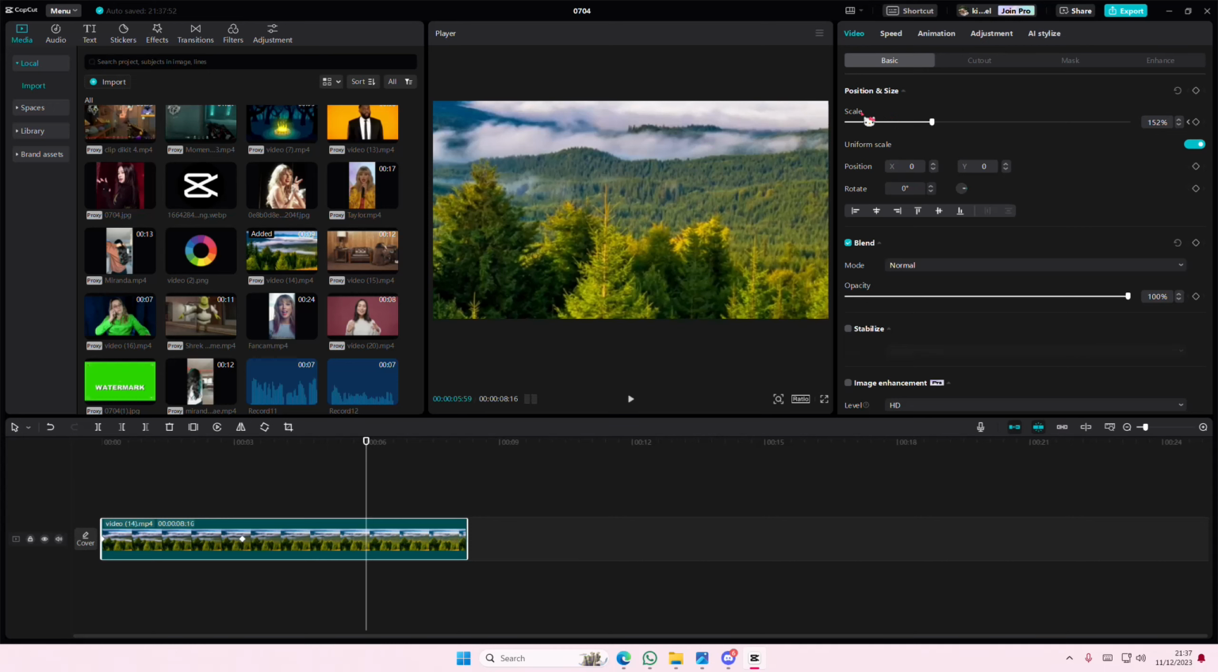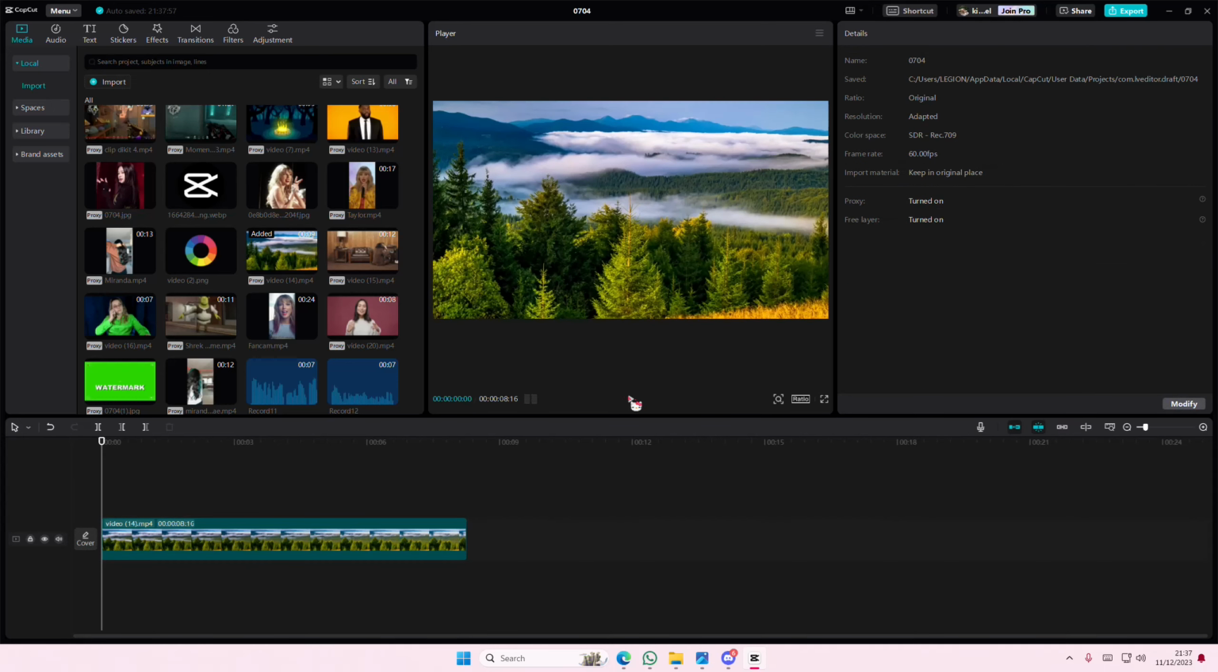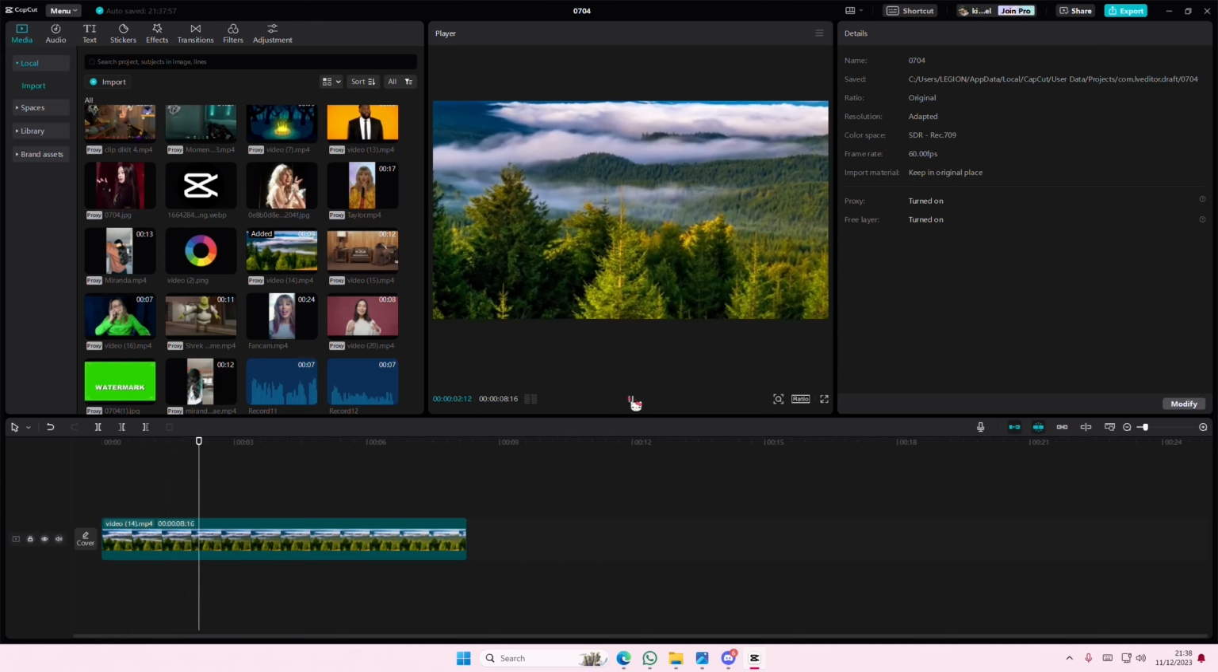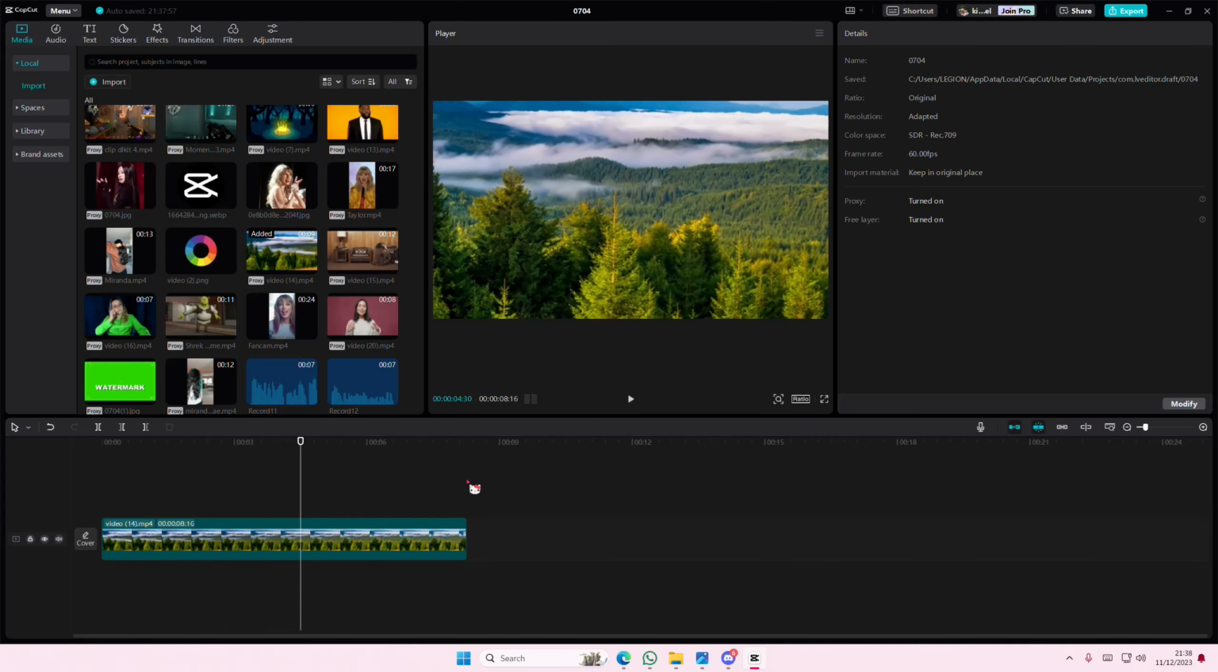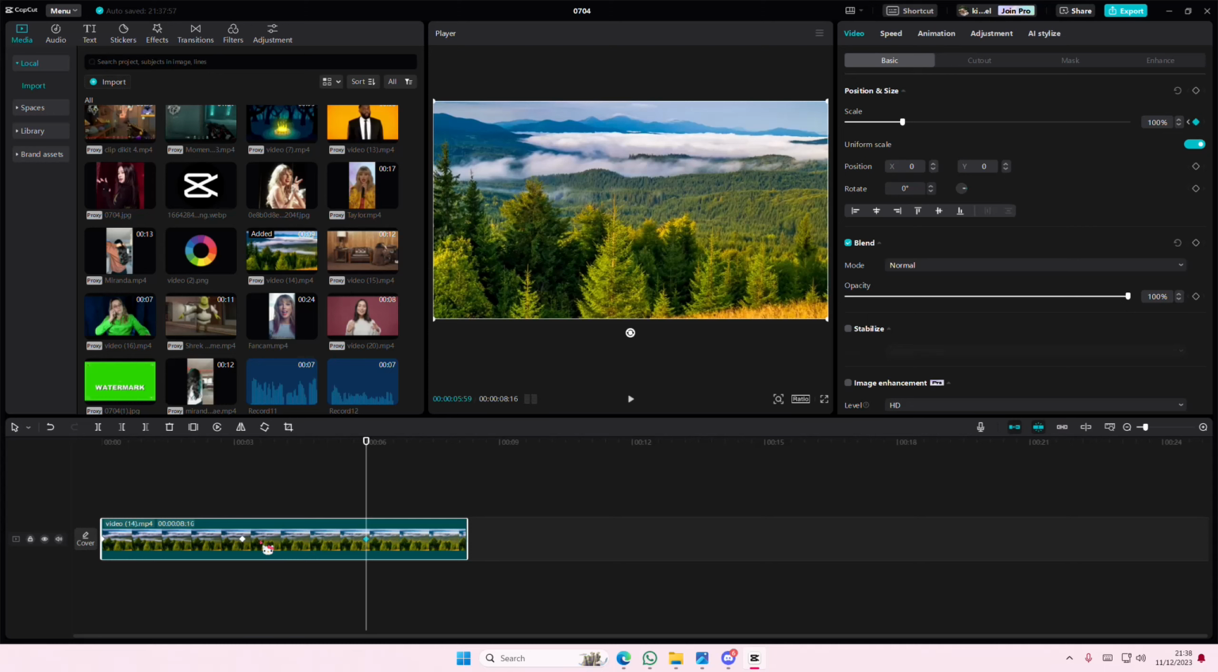You're just going to double click it to get it back to its original position. So it's going to zoom in and then it's going to zoom out again. That's the scale one.